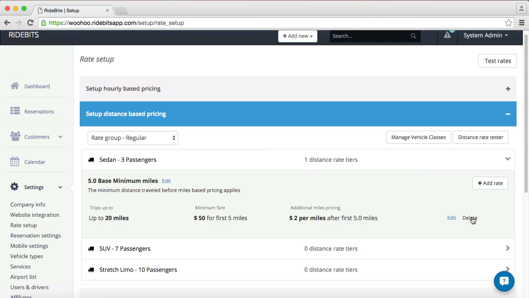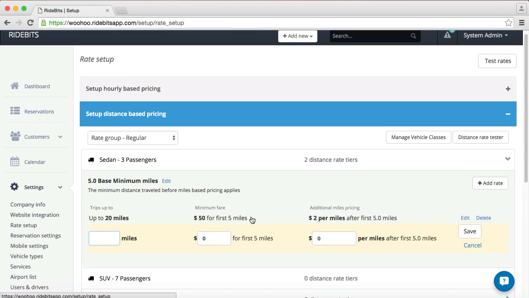Now, I want to set up another price for trips between 20 miles and 50 miles. I'm going to click the Add Rate button again. I am going to say anything between 20 and 50 miles, the minimum fare will be $35 and $1.75 per mile, then just click Save.